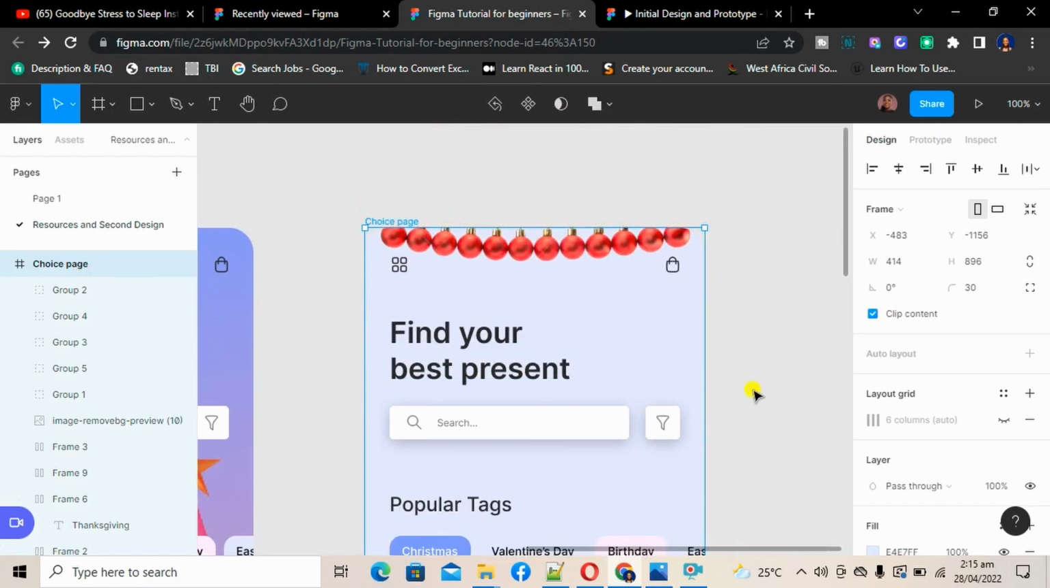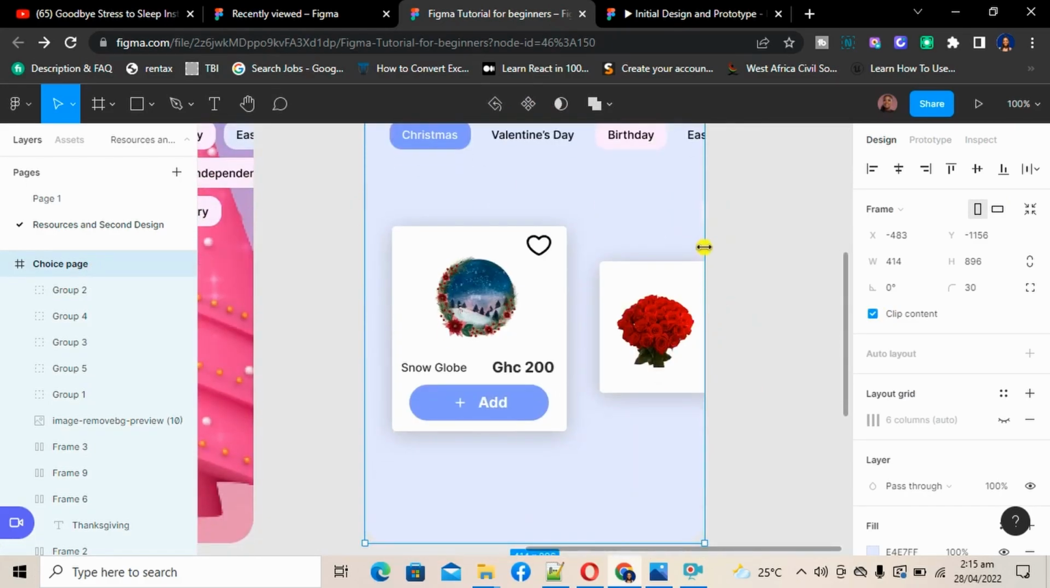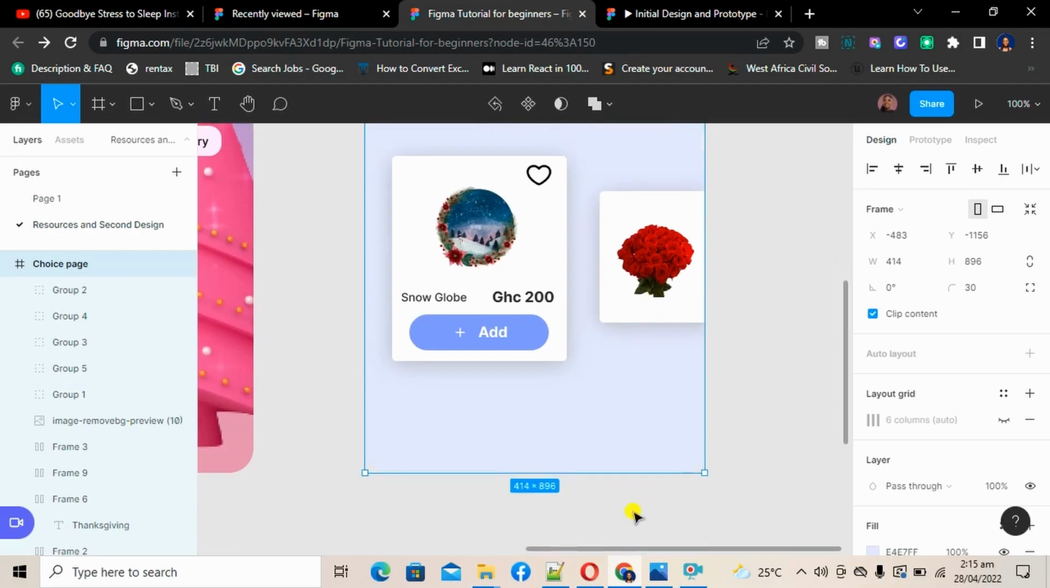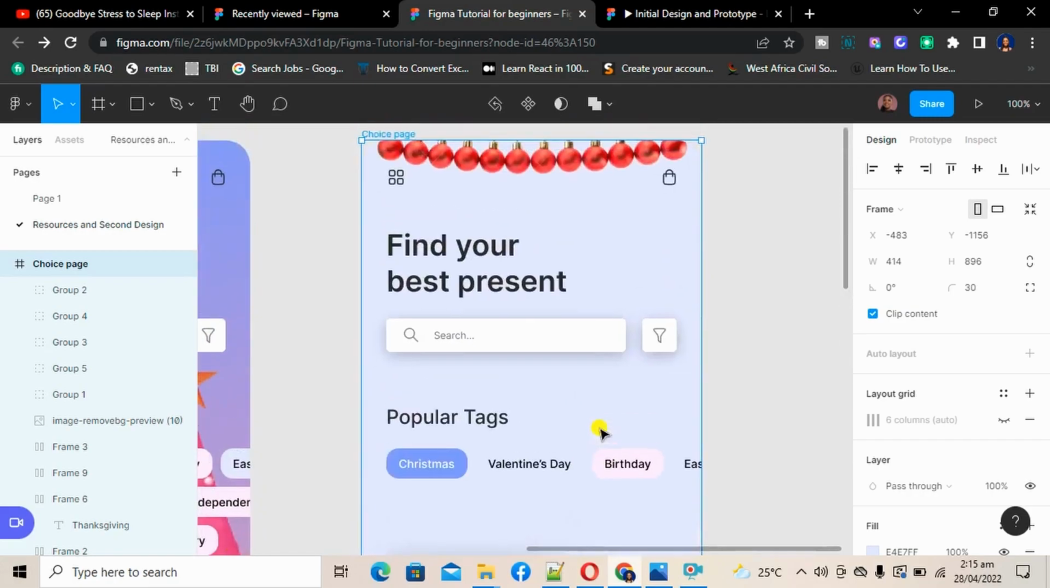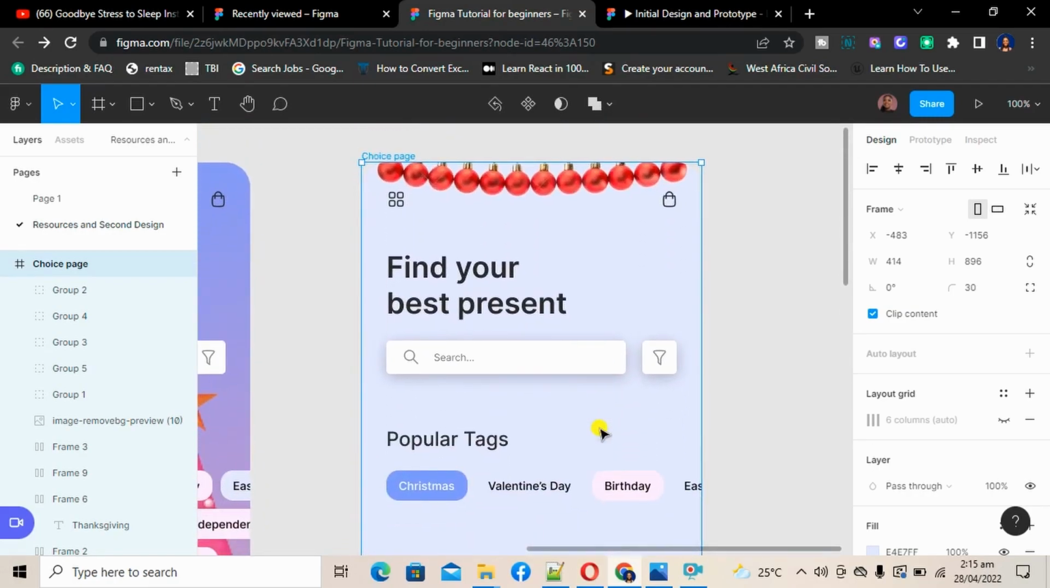Okay, let's clip content and see how it looks. So as you can see, it has clipped it a little bit. Usually I'd have loved to clip it in the middle, but for design purposes, I think this design just looks okay. We are moving on to design the next page now.